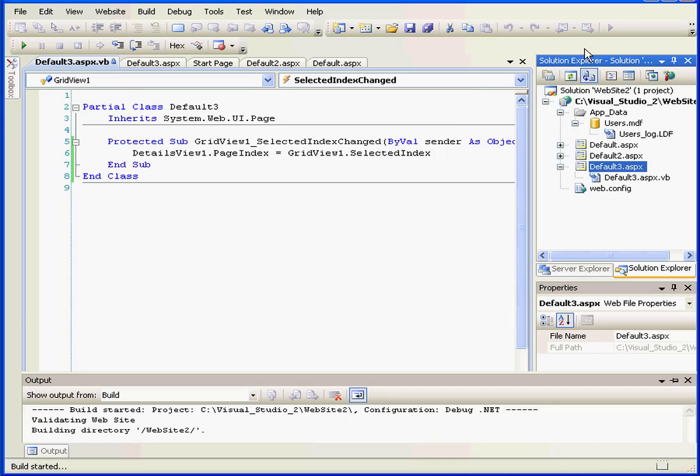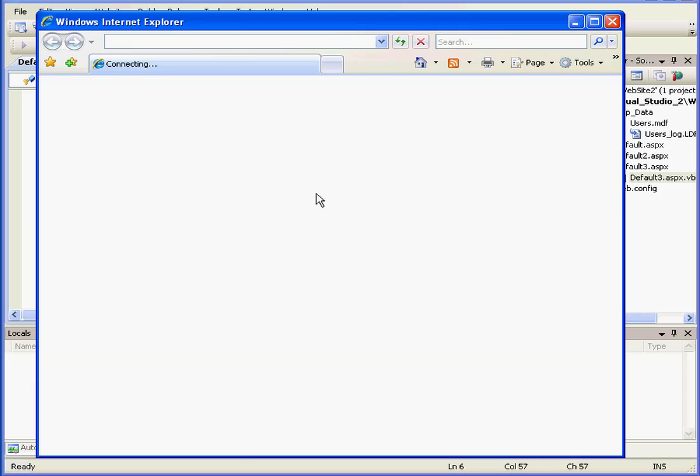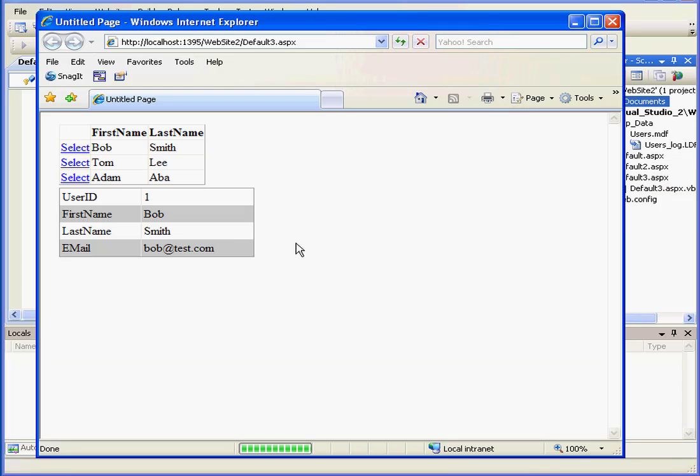Now let's run our application. We'll select a record, and everything works just fine. This concludes our tutorial about using the Details view.